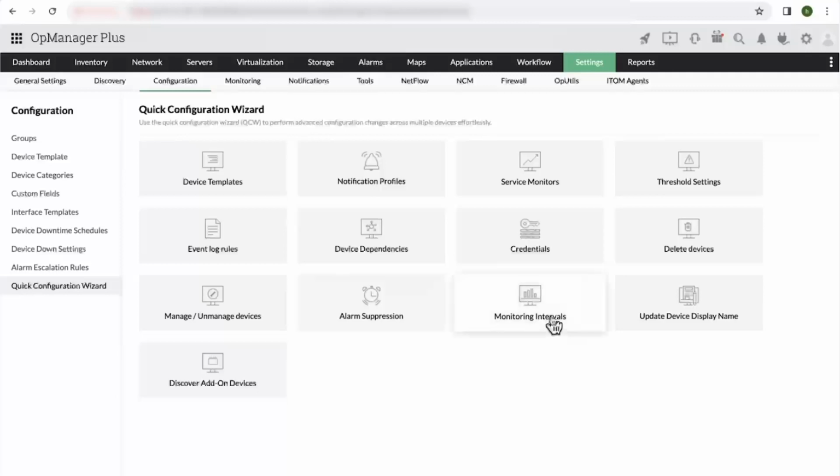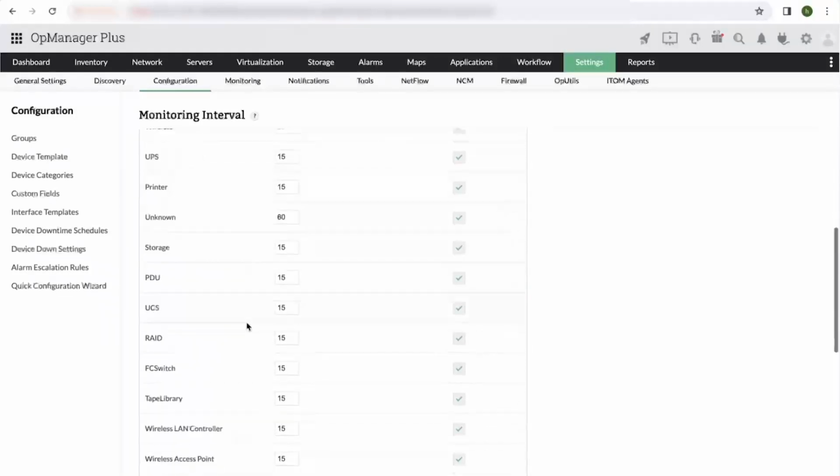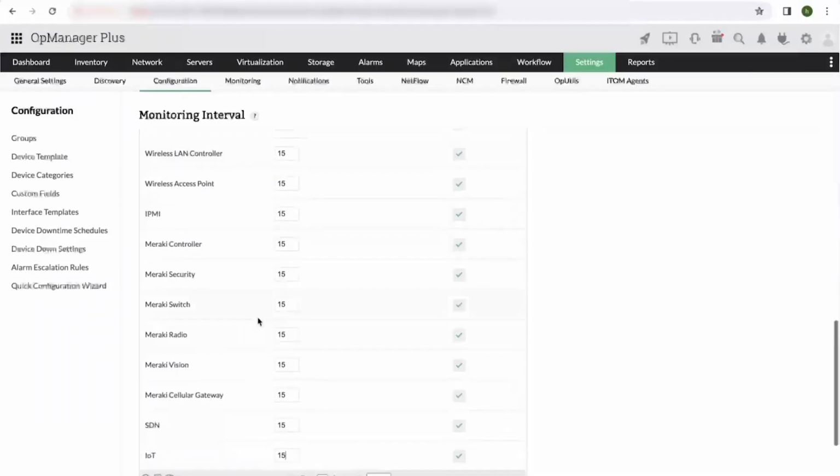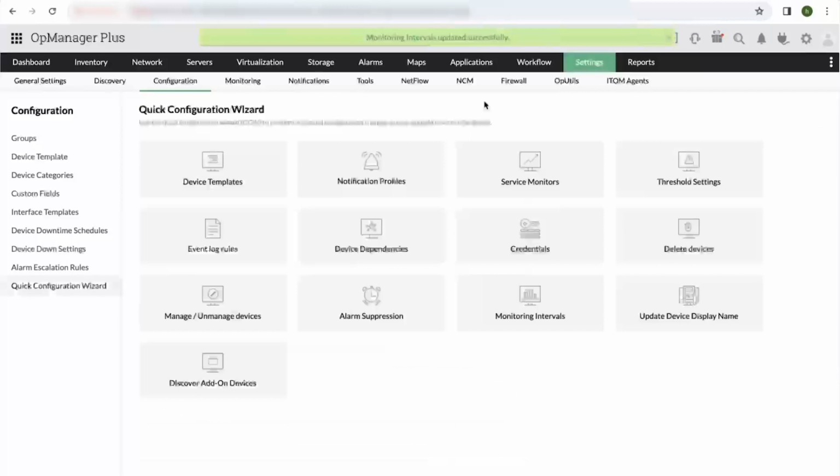To see what I mean, let's click on the quick configuration wizard and let's click on monitoring intervals. Now let's say I want to quickly set a monitoring interval for the Meraki switch in OpManager. Now it's been set to 15. Now I set it to 10 and I click on save. So the monitoring intervals for the Meraki switches within OpManager have been updated. In this way, you can apply configuration changes quickly, and that is why it's given the name Quick Configuration Wizard.